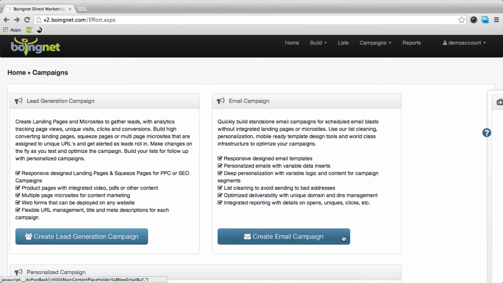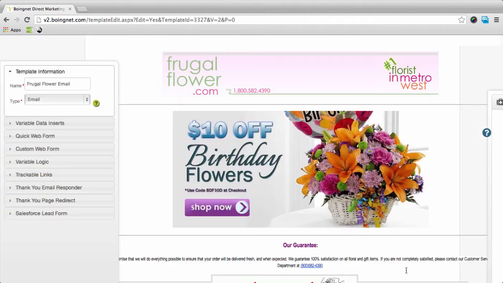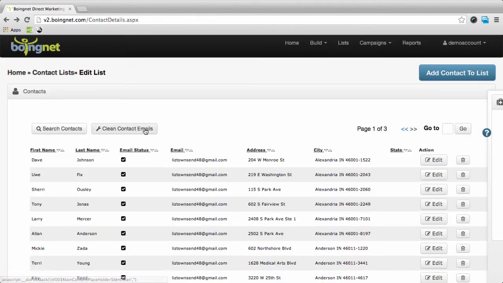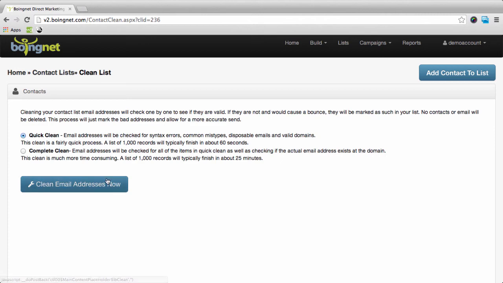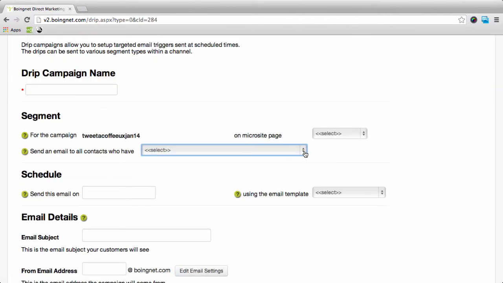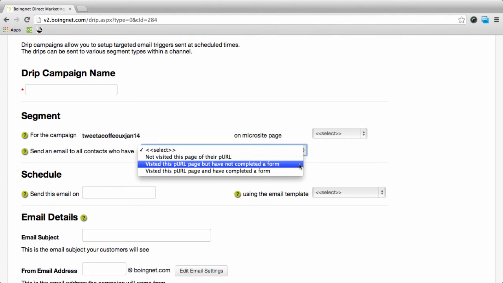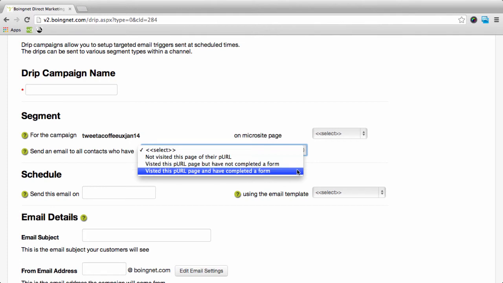We make it easy to launch standalone email campaigns that take advantage of powerful email marketing features, such as responsive, mobile-friendly email templates with variable data and logic for personalized experiences, a list cleaning feature that gives you the ability to delete or correct bad email addresses before you send your blast, drip marketing, which allows you to automatically segment your campaign to send follow-up messages to non-openers, openers that didn't click, and openers that did click.